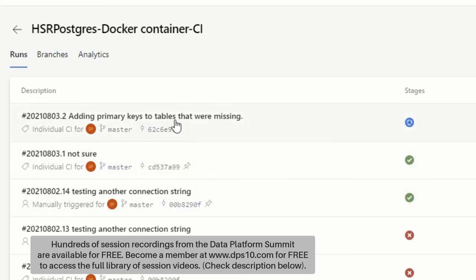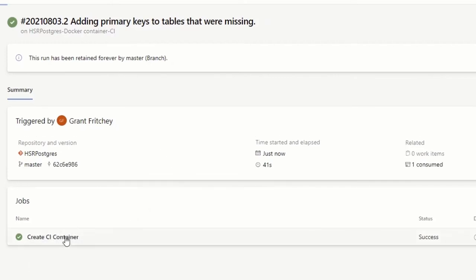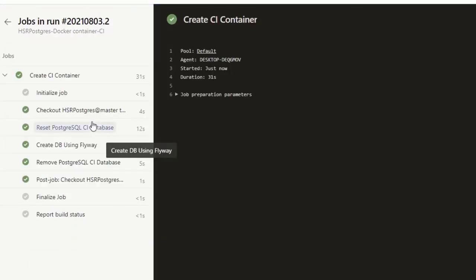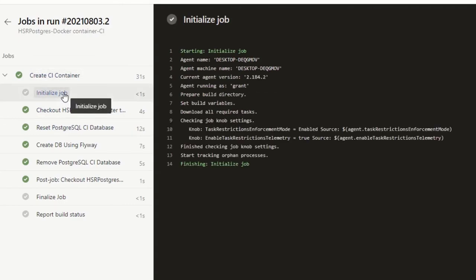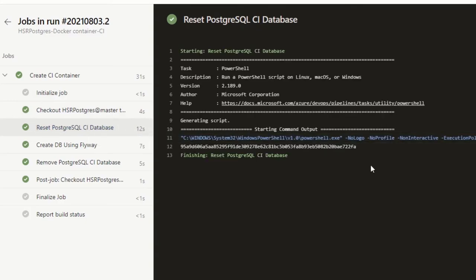It's actively running. We can even drill down and look at the details. Let's go ahead and take a look at what's going on. It's pretty much almost done at this point. What it's doing is it's initialized the job, which takes less than a second. It's just getting things going. It knows what's happening, which agent is running, all that stuff. It then checks out source control. Cool. It then restores the Postgres database. So it runs that command that we told it to run.